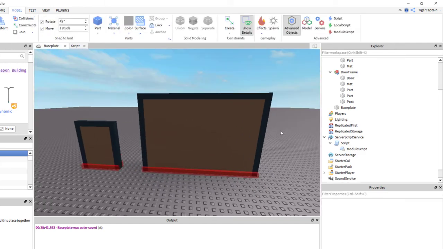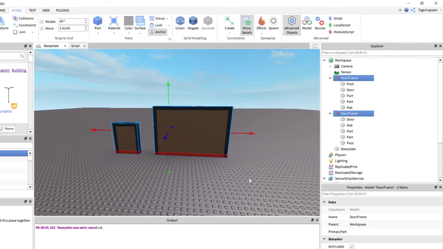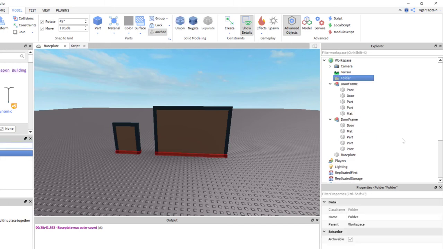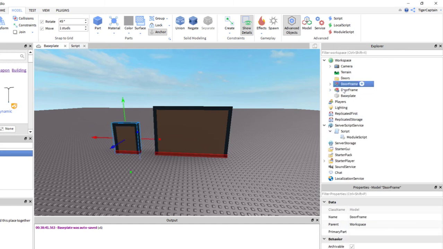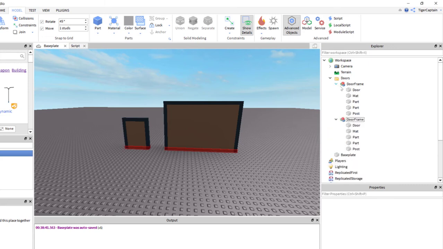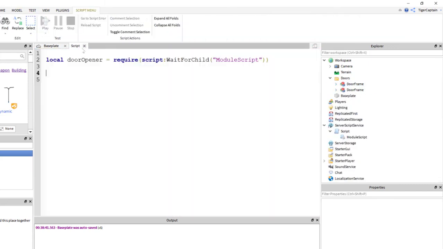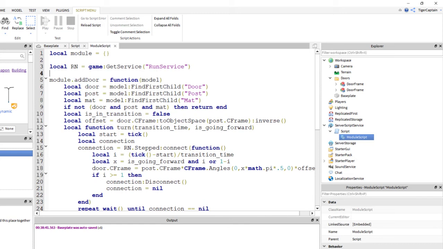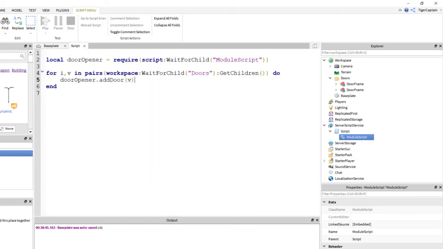But then we want to do that for every single door, so we're going to group these together inside of a folder, right? And we're going to just call this doors. I'm going to move both of these inside of here. All right, so now notice that there are no scripts inside of them, none whatsoever. For ipairs, workspace, wait for child doors, get children, do. Basically for every single doorOpener, what was the API? addDoor, and we just feed it the model v.